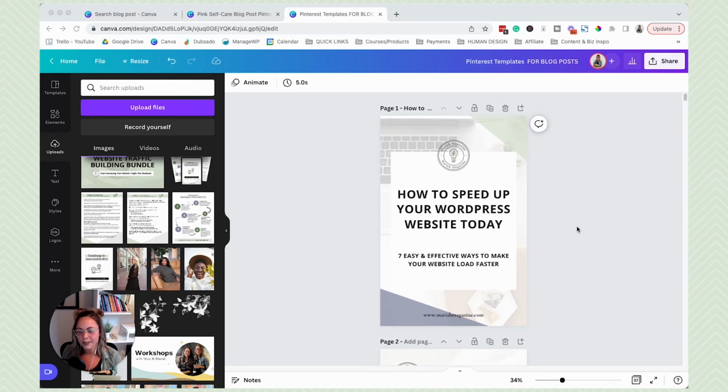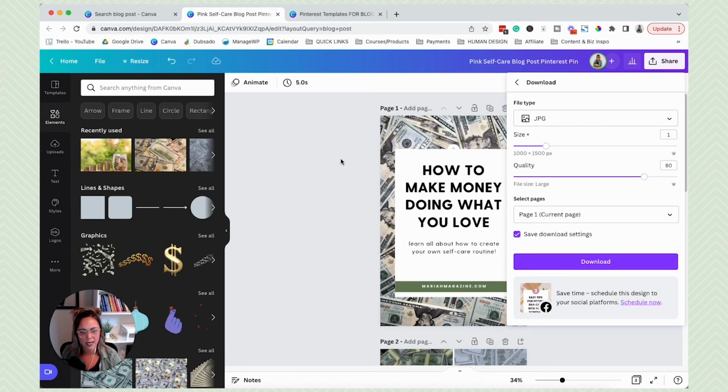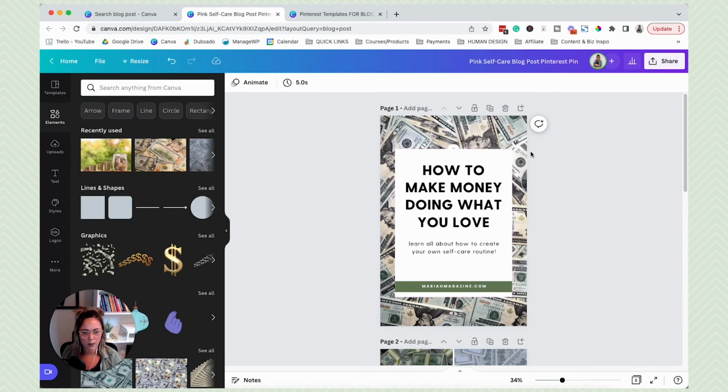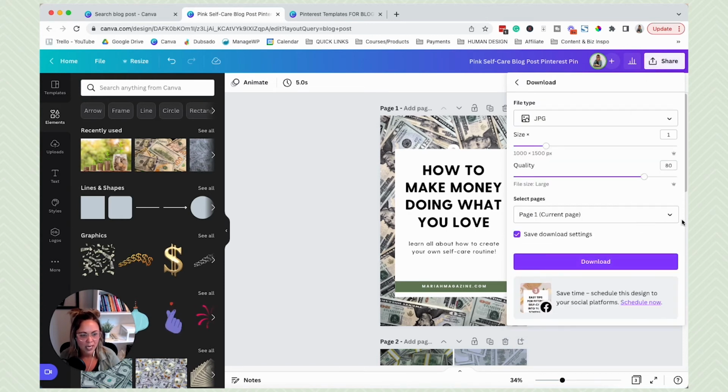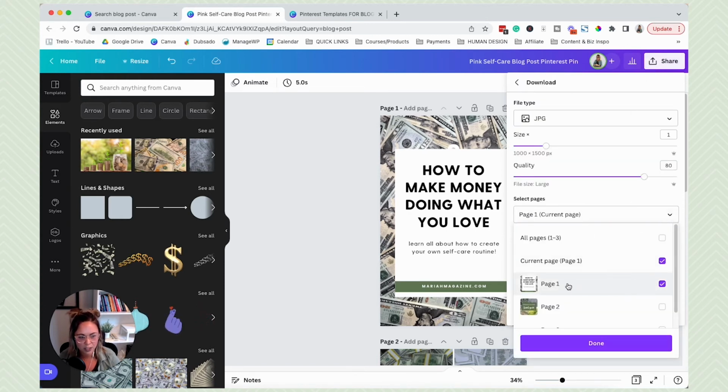So after we feel good about the design of our blog post graphic, whether you chose to create a custom one or you just customized a template that was already created, we have to go ahead and export this graphic that we created. So hit share in the top right hand corner and then click download. And then you'll be able to select the pages. Like maybe you only decided that you like this first template, then just select that one. If you like all of them, then obviously you can click on all pages.